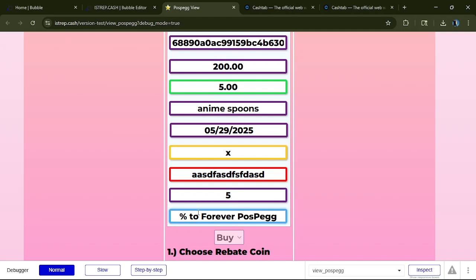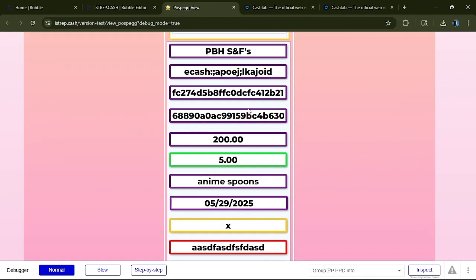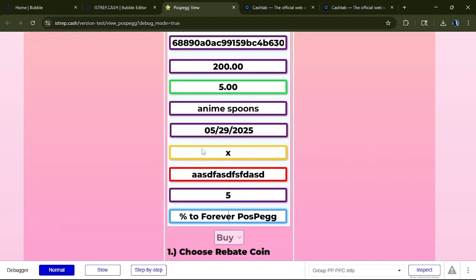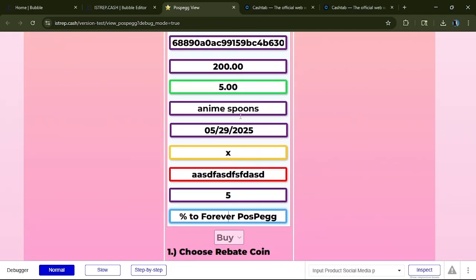And then you say, well, what percentage of it is going to the forever PosPegg? Remember when we did our PPC, we told them we were going to grow X% per year. And this is where we're kind of getting at. So how much from this sale will go? Generally about 10% from the sale goes to building up the portfolios, so we'll put a nice 5% in there.